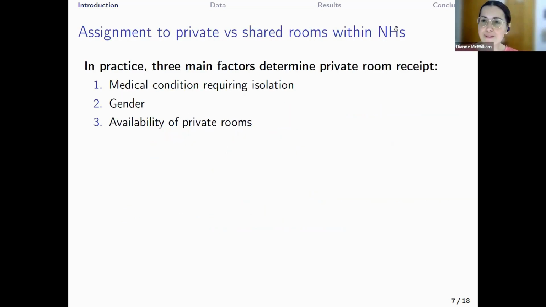But you might also be wondering, what do we know about how residents are actually assigned to private versus shared rooms? From talking to nursing homes and from the limited information out there, I think in practice there are three main factors that determine whether someone gets a private room. First, if someone has a medical condition that means they need to be isolated, then they'll definitely get a private room. Gender matters because there are same-sex rooms, apart from the rare cases where couples are married. And thirdly, the availability of private rooms matters.